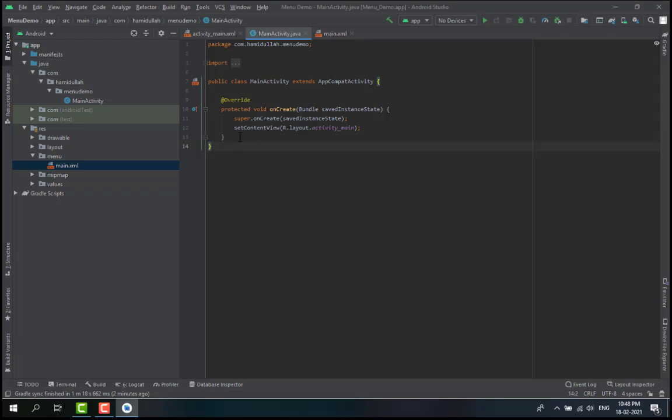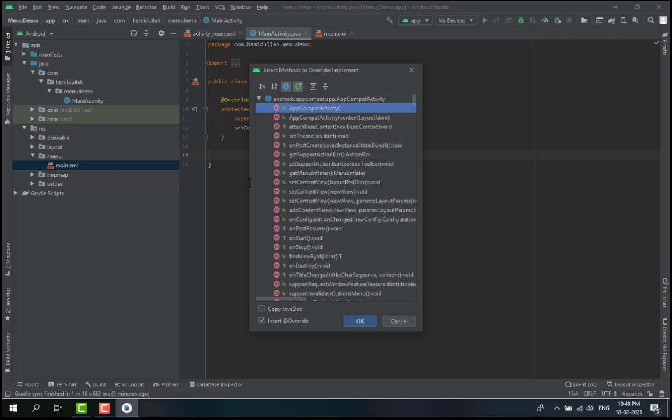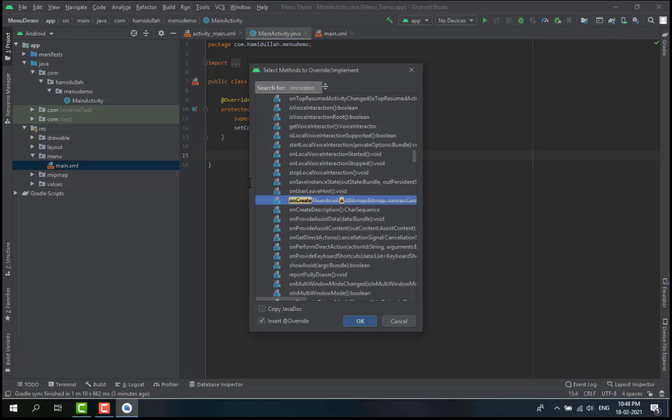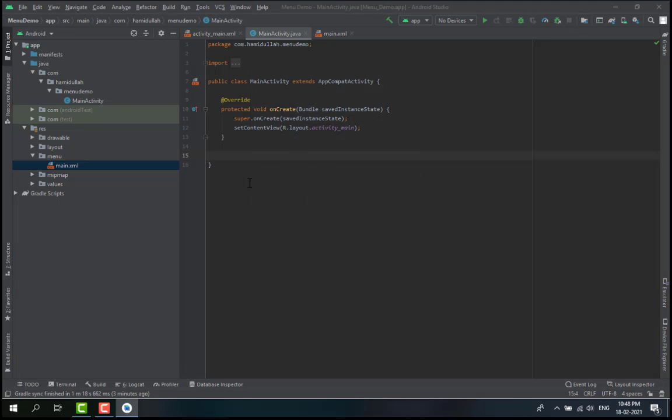Now open up your main activity, go outside onCreate and create a method. In here, press Alt Insert and write down onCreateOptionsMenu. The option menu method will be open. Change the return type from super.onCreateOptionsMenu to return true.